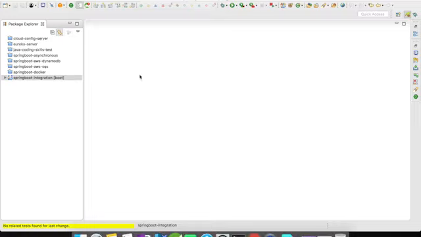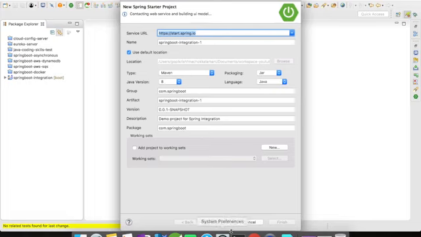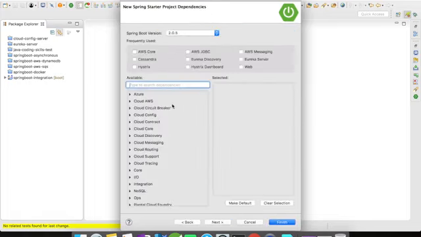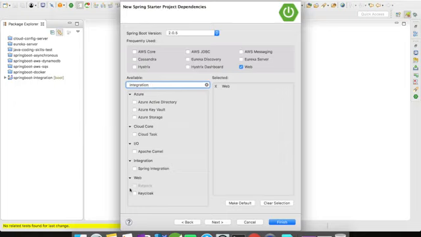Let us create our Spring Boot project along with the Spring Integration dependencies. For this, I'm going to click on File, New, Spring Starter Project. Give a name for your project. Click on Next. Type in Web and add the web dependency. And then search for integration. You'll see Spring Integration here. Check that and then click on Finish.